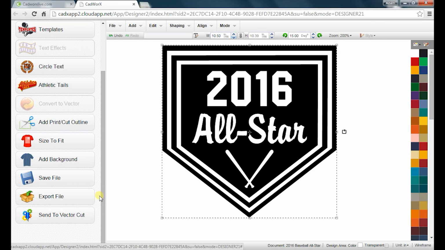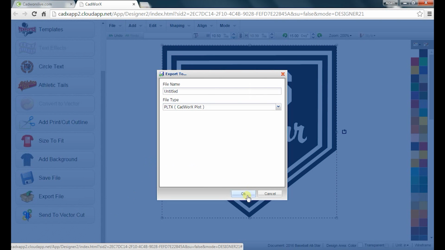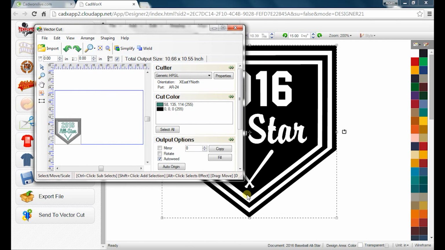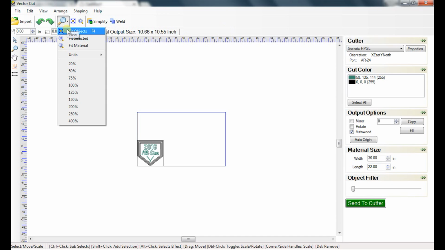Once we have our graphic ready, we're ready to send a vector cut. Once we send a vector cut, this is what takes it off of the internet and brings it onto our computer. We'll make this screen a bit bigger so you can see it. I'll also zoom in.